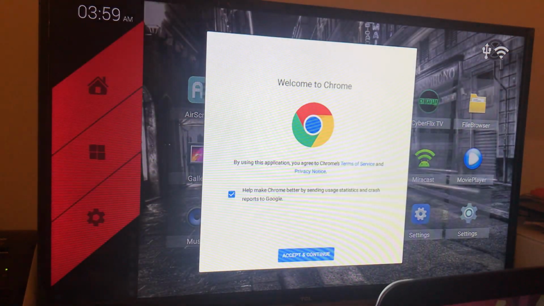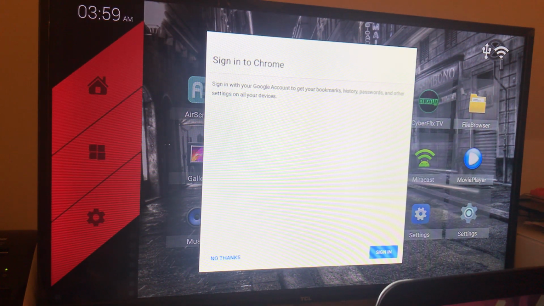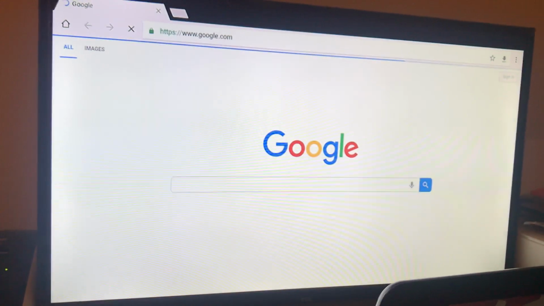select the Chrome, accept what the Chrome asks for. Let's go down to accept. It's gonna ask us to sign in. No, we don't wanna sign in. We're just gonna do no thanks. And it's gonna open up. Okay, again, this is a method for installing any application, any app that you like.